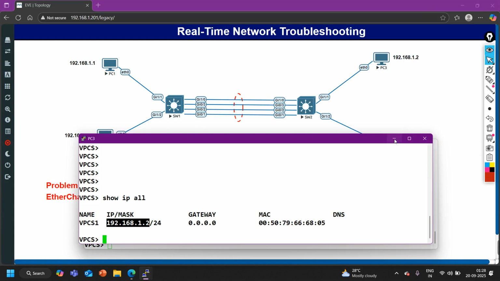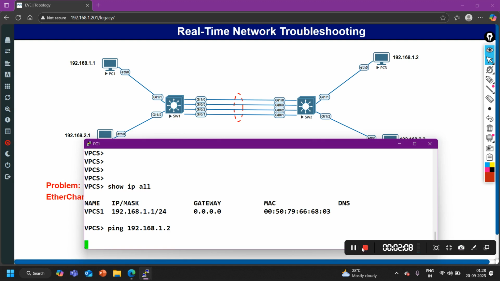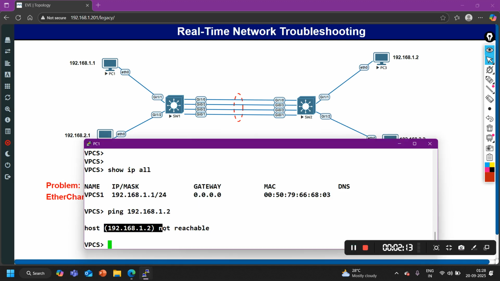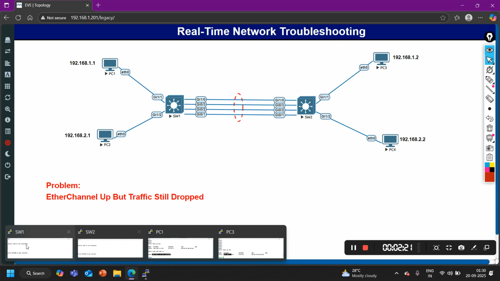But if I ping PC2 from PC1, ping 192.168.1.2, you can see ping is not working. You can see I'm getting this error: host not reachable. Why? If you are thinking EtherChannel is down, then let me take you to switch 1.